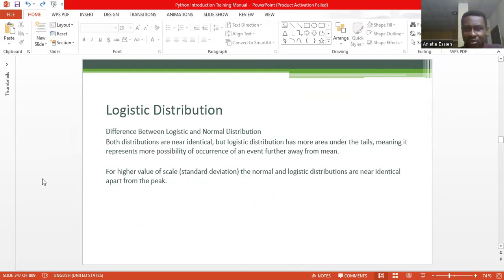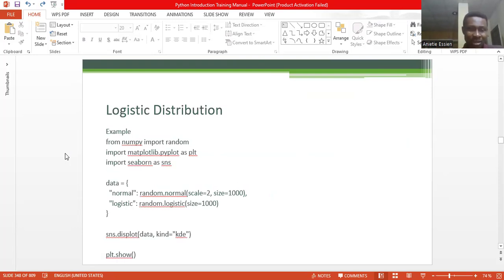So the difference between the logistic distribution and normal distribution: both distributions are near identical, but the logistic distribution has more area under the tails, meaning it represents more possibilities of occurrence of an event further away from the mean. Remember we said the scale argument represents the standard deviation. The normal and logistic distributions are near identical for higher values of scale, where the standard deviation is high, identical apart from the peak. Now, this is another example of the logistic distribution.